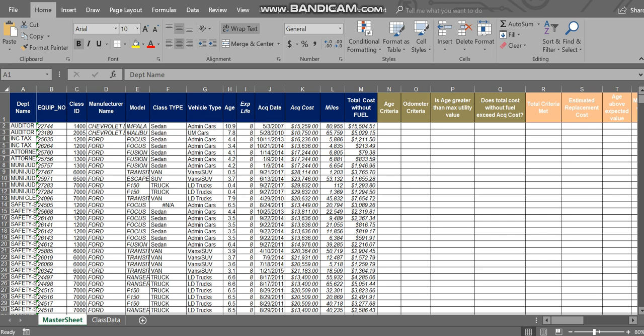For example, a vehicle might have a maximum life of 8 years as specified by the manufacturer, but from the fleet manager's experience, it could be run for 10 or 12 years depending on the type of the vehicle. The third criteria is total cost without fuel is greater than acquisition cost of the vehicle. And the fourth and final criteria is odometer reading is greater than threshold mileage of the vehicle.